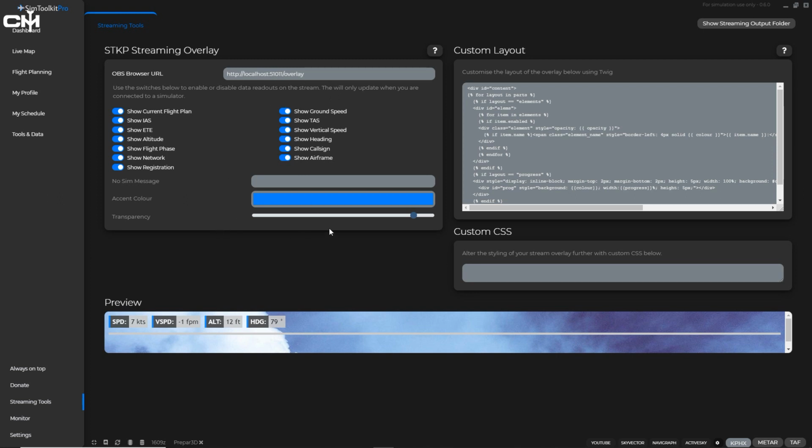You can change the colors, you can change the transparency, and this is what it's going to look like on there. If I were to run this on a live stream right now, this is what we'd be seeing.